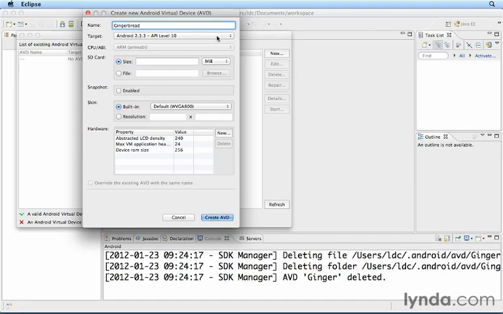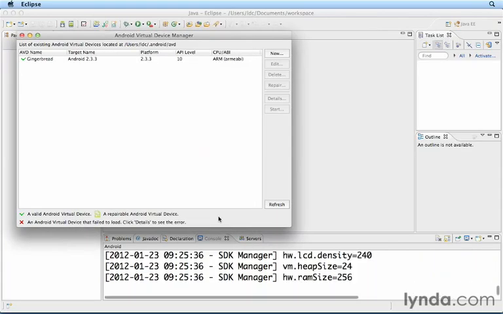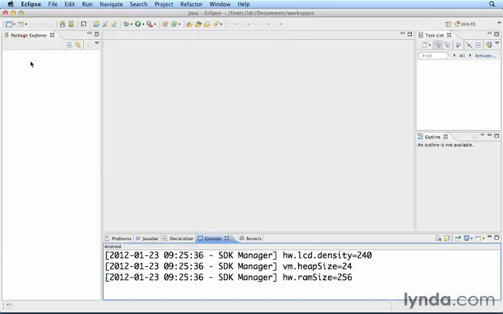and I'll choose the target to Android 2.3.3. For the SD card, I'm just going to enter 100 in the size field. Snapshot, I'm going to click Enabled so that this will run faster in the simulator. I recommend doing that as well. And then I'm going to leave the built-in skin at WVGA 800, and then I'm going to click Create AVD. Now I'll close the Android Virtual Device Manager.